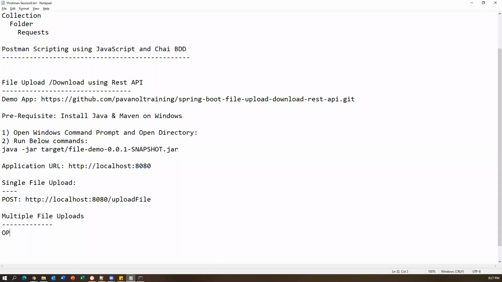So now here also we use a post request, and instead of upload file, we use upload files, multiple upload files. Let me just copy it here. This is a URL. So upload multiple files. Now let me send this.